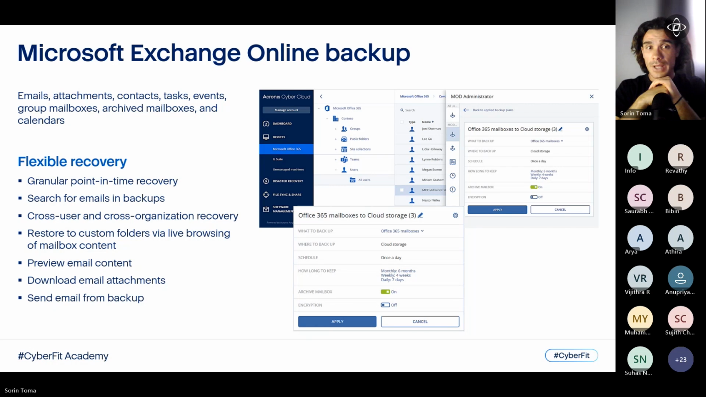Storage, if you choose Acronis data centers in India for storing those backups, yes, storage is unlimited, free. You don't pay for it. But you will pay per seat. You will pay per license or per user, if you may.